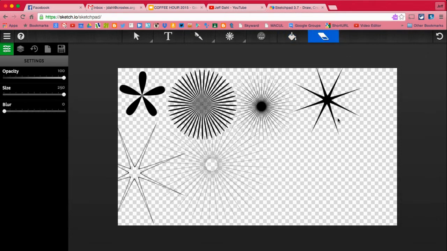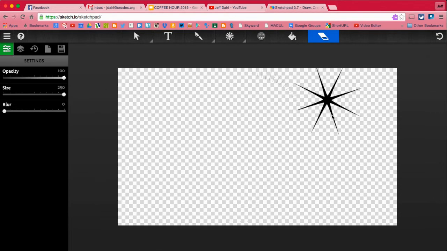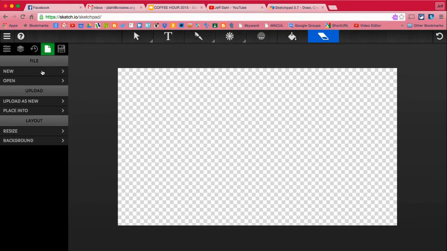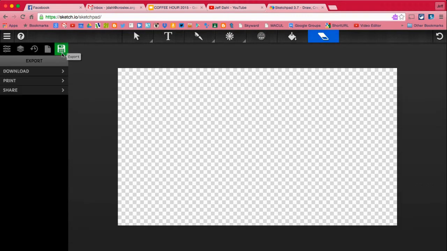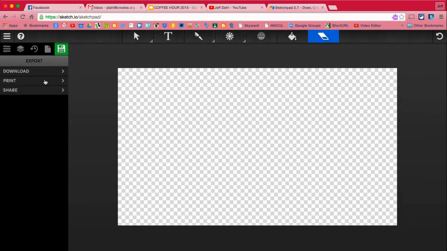You've got your eraser tool, and the eraser tool works great. You can jack it way up and clear the whole screen in a matter of a few mouse strokes. So that's great. Here you've got your new, and you can save your work on the website. You can also download it directly into your computer. You can print if you're connected to a printer.